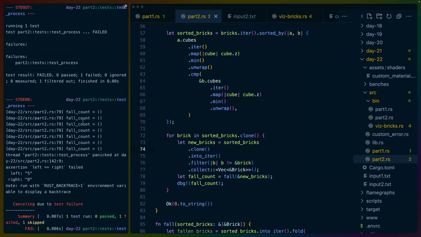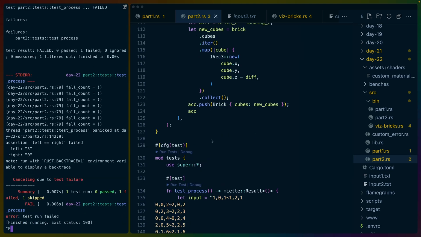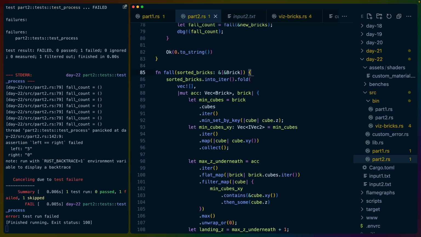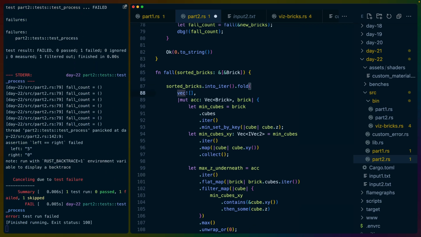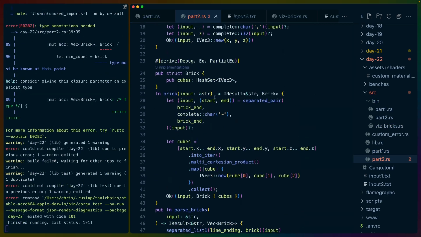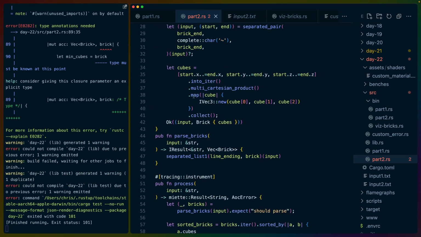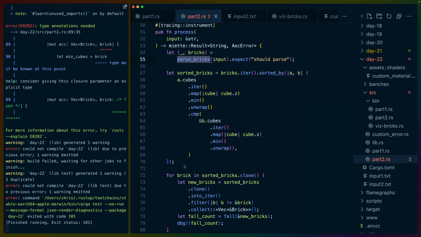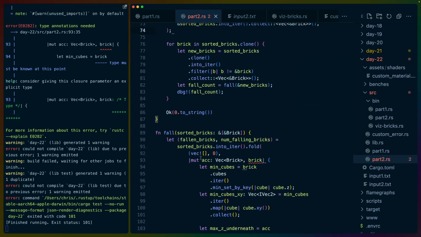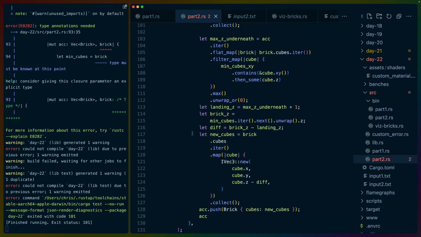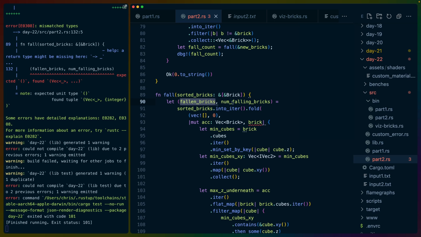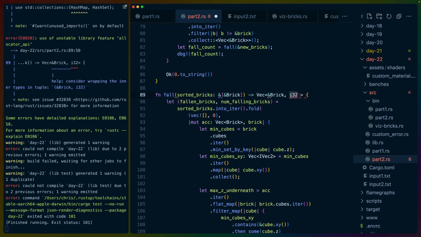Fall count here is always unit, because we aren't doing the counting yet. So here we're folding. We could do vec count. I just realized these bricks need to fall first. Dang. We sorted them, we parsed them, but we need to actually make them fall once beforehand. Fallen bricks, of course, doesn't return anything currently, but it needs to. So we'll return this tuple of fallen bricks and num falling bricks. I don't know why I did that.